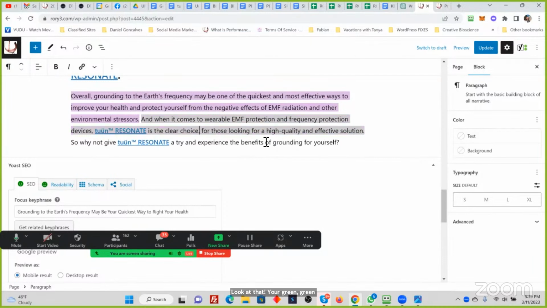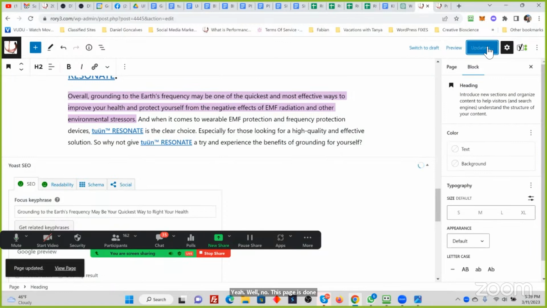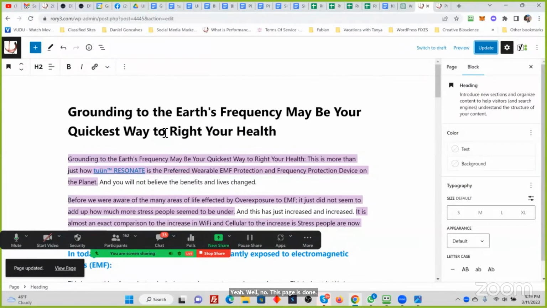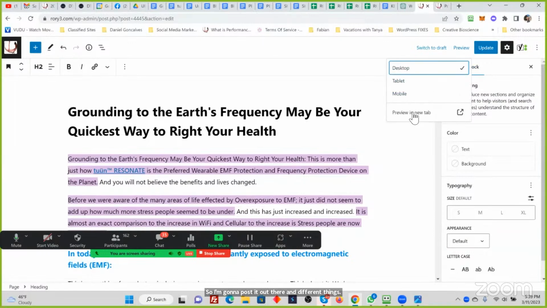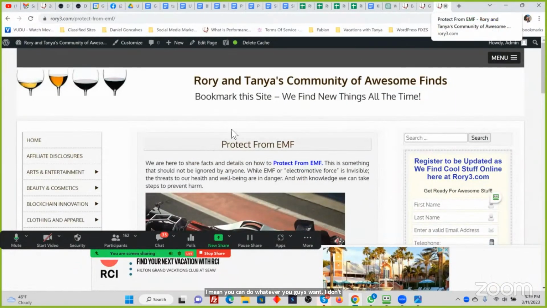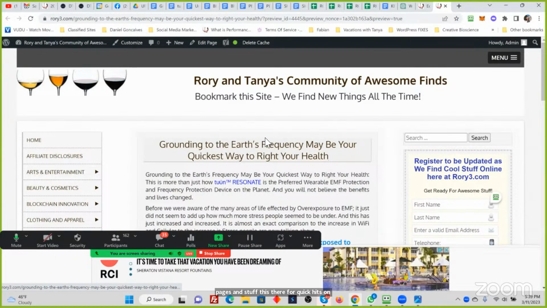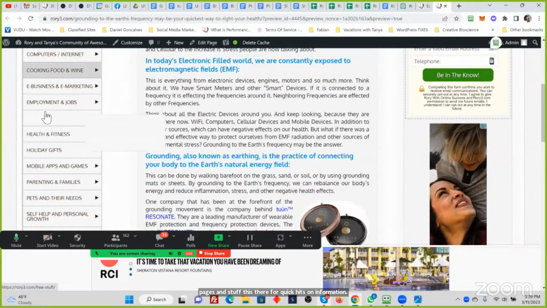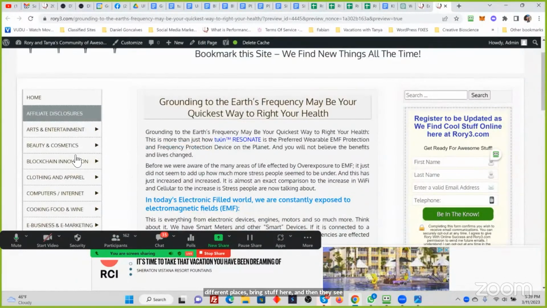I'm going to fix one more thing, though. Well, no, this page is done. And that's good because, again, this is an article page. So I'm going to post it out there in different places, but I'm not going to make it a drop down, right? For me. I mean, you can do whatever you guys want. I don't see it as a drop down for that reason. I have a lot of other protection pages that are there for quick hits on information. This is an article that I can post in different places, bring people here, and then they see other stuff over here. Right? We're a content site. We're not an article site. You just have to know your identity, is all.